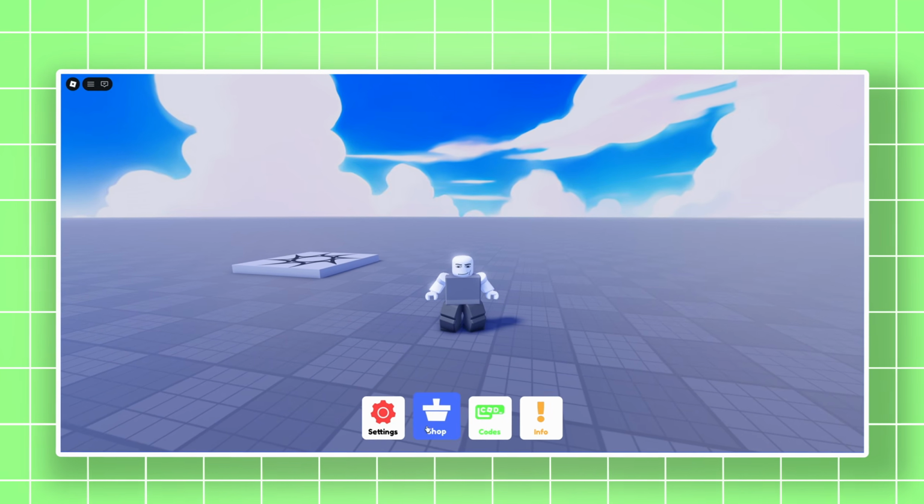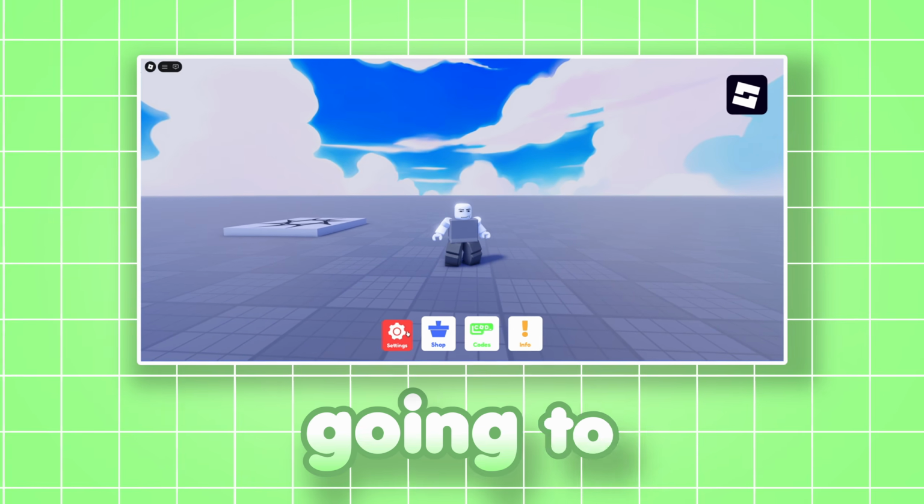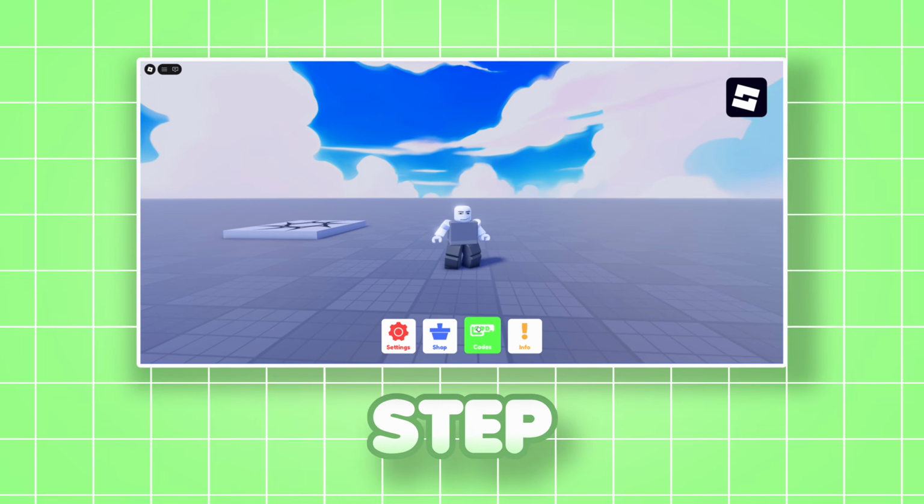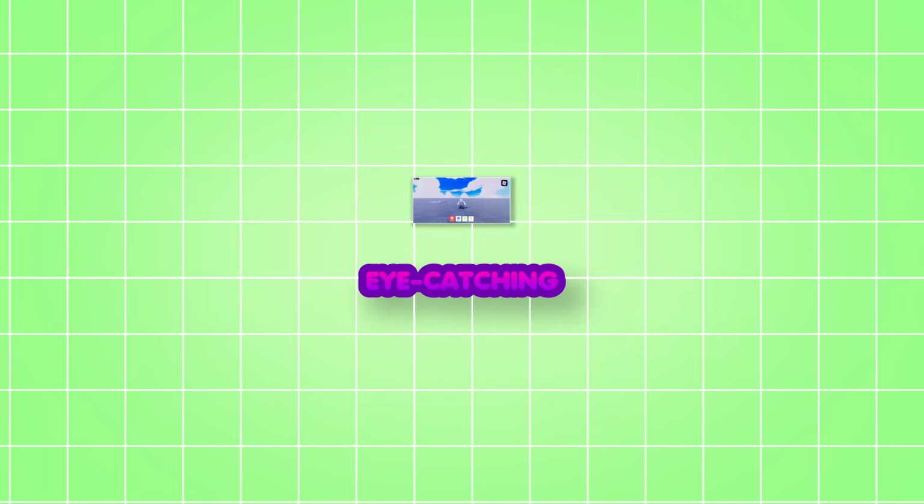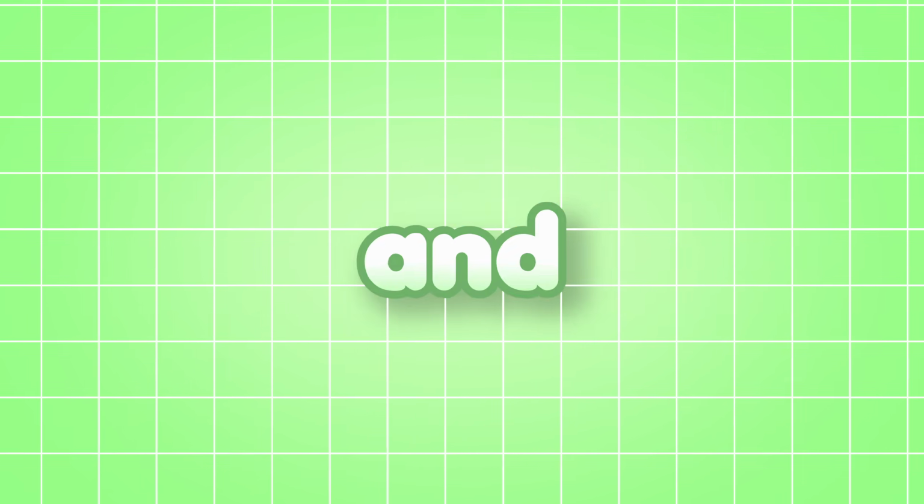I'm going to show you how to create this modern UI style in Roblox Studio. I'm going to explain the process step by step so you can do it the right way, making it eye-catching, minimalist, and, above all, adaptable to any device.